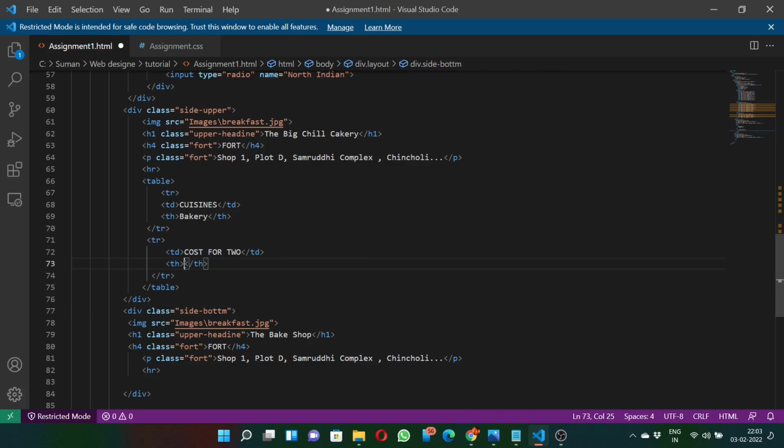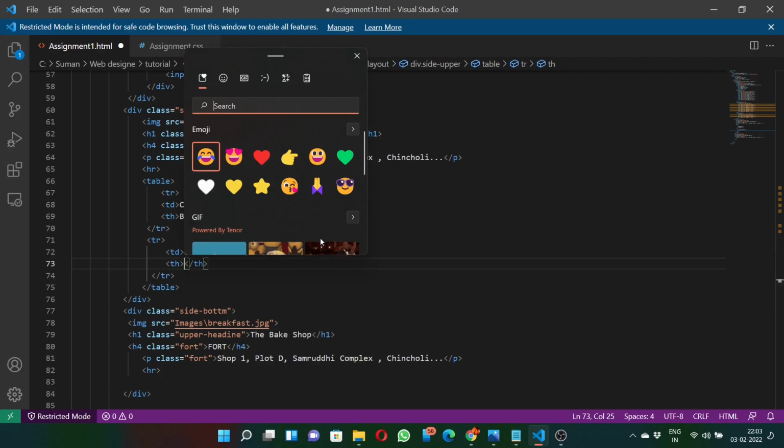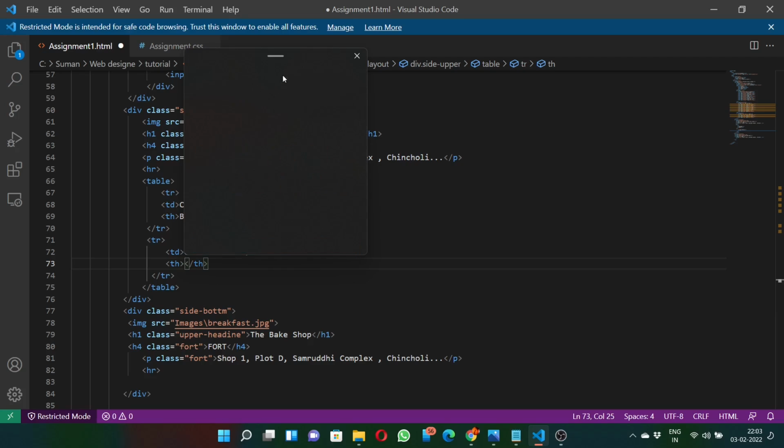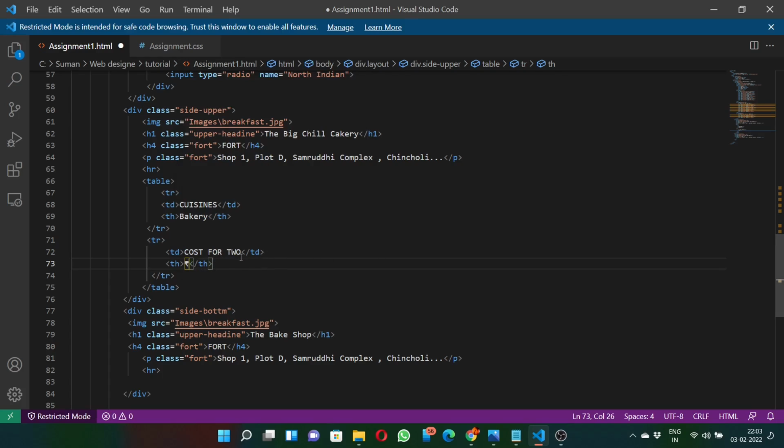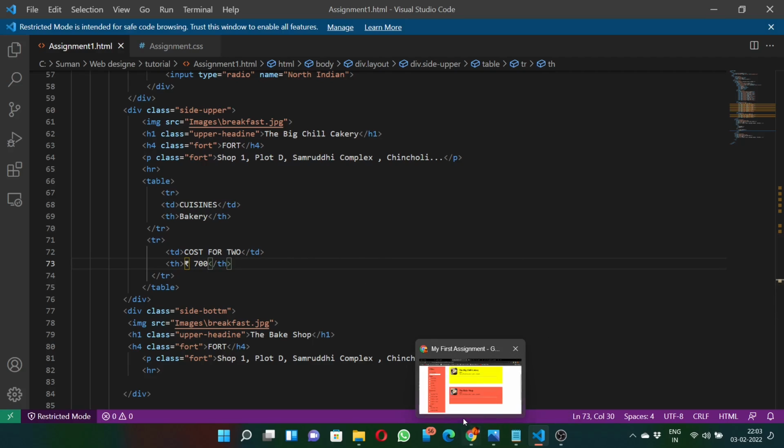So for that rs we're going to use a symbol. For a symbol in Windows, how to get it? Just press your start button and the greater than symbol. Here is a symbol, as you can see. Here is a recently used one, we used rupees. So now we're going to give the value of rupees as 700. Okay, right? And now we're going to save it.